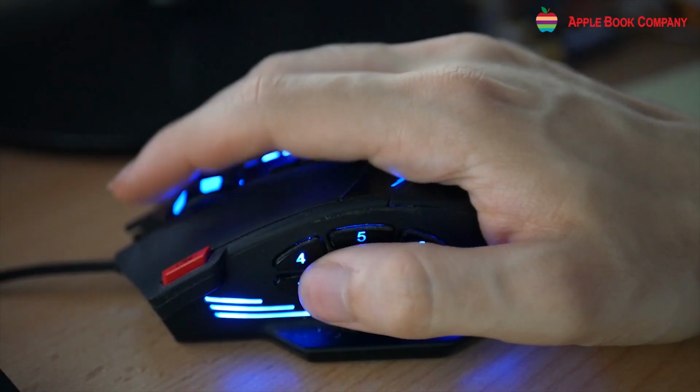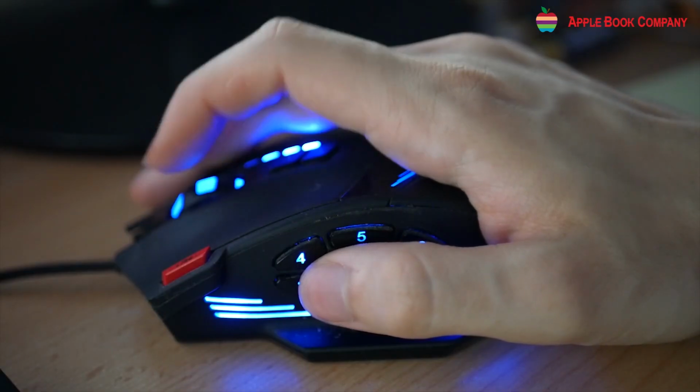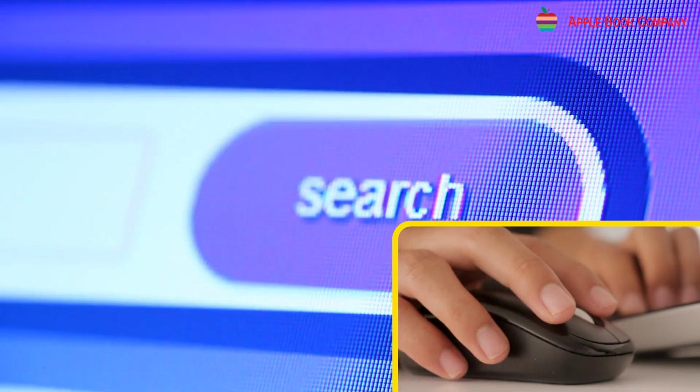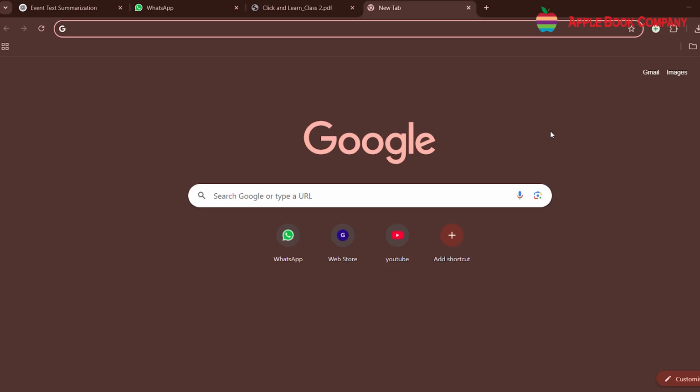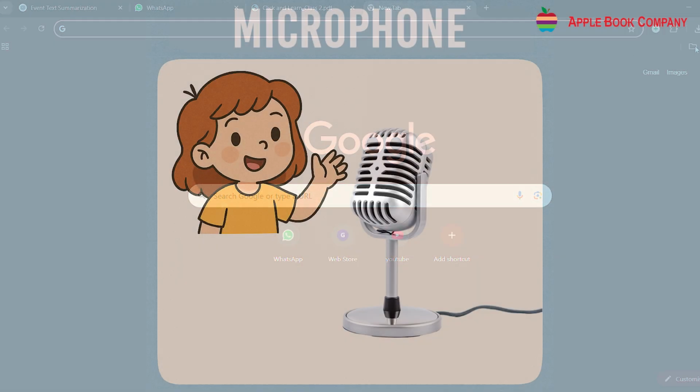Mouse. A mouse is a pointing device that we move with our hand. It helps us move the pointer on the screen. We can click on icons to open them. When we move the mouse, we can see a small arrow called pointer moving on the screen.